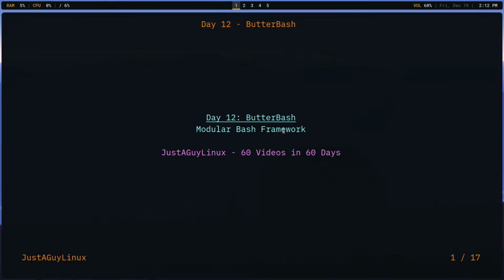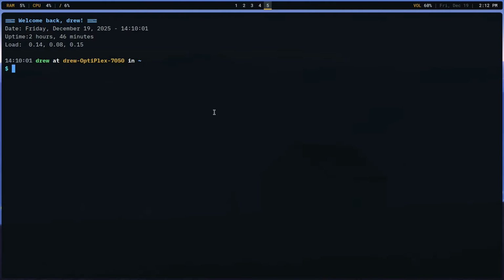We've spent the last couple weeks looking at window managers and desktop setups, and today we're diving into something different. Your shell. This is ButterBash, okay? It is a modular bash configuration framework.